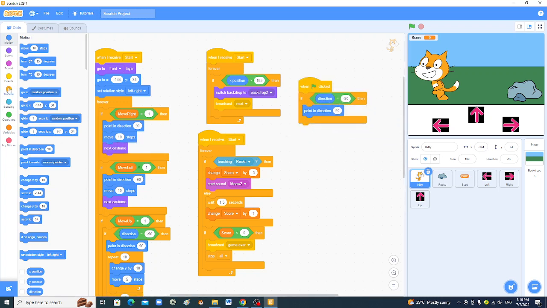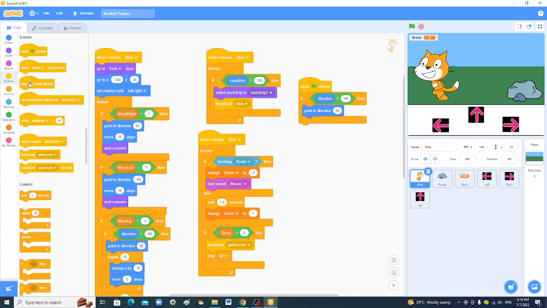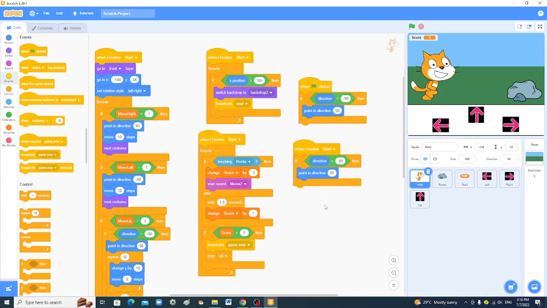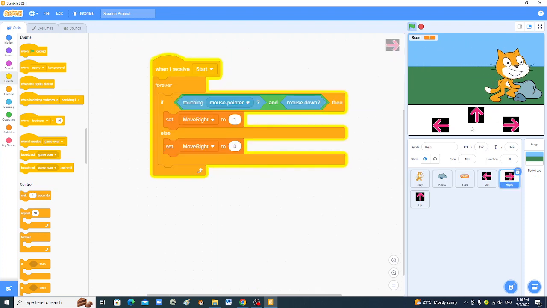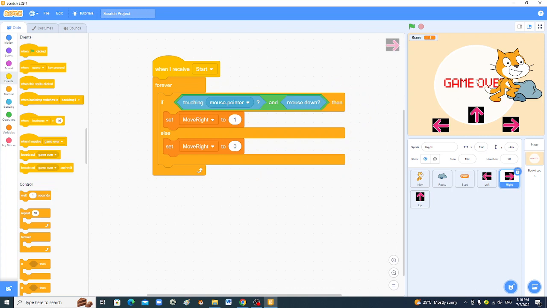Okay, you can even put it this way: when I receive start, then let's repeat this one down here. The same thing, when we start the game or when we click the game, it should always face the right direction. So game over, and that's it, everything stops.